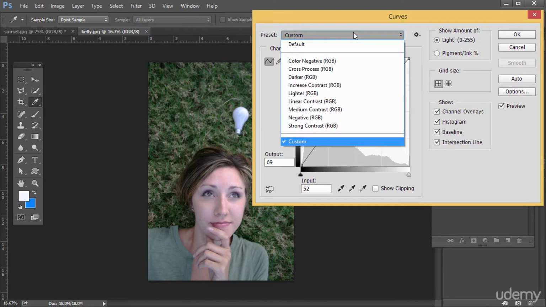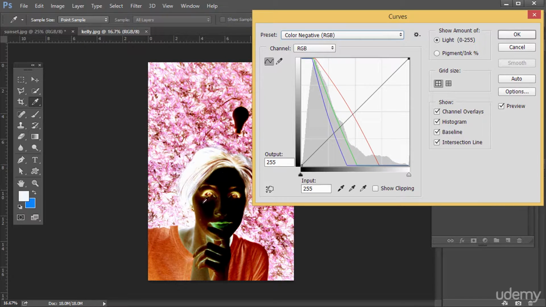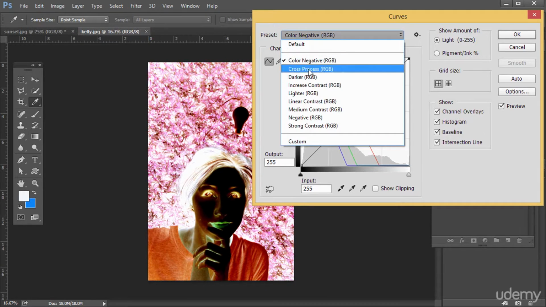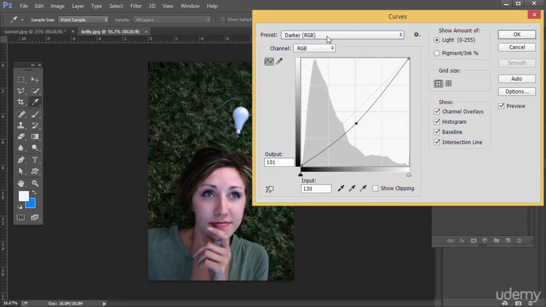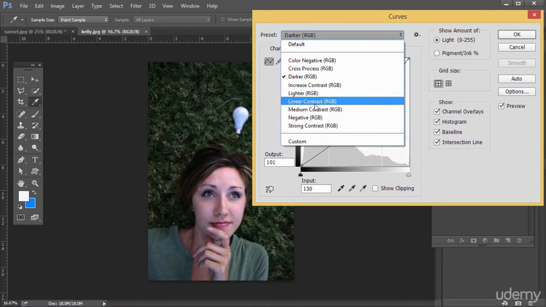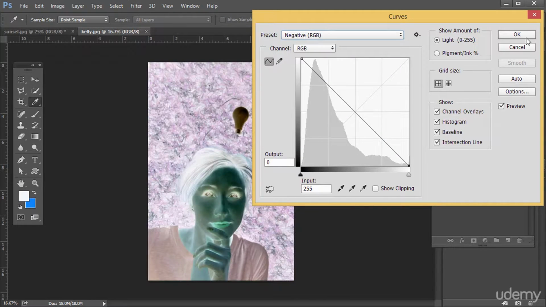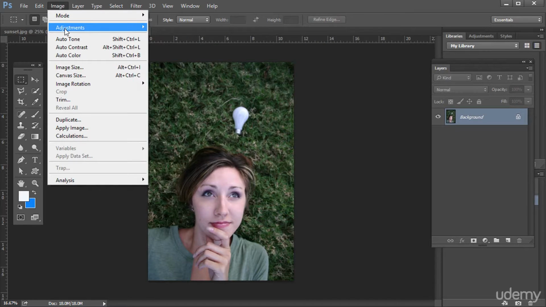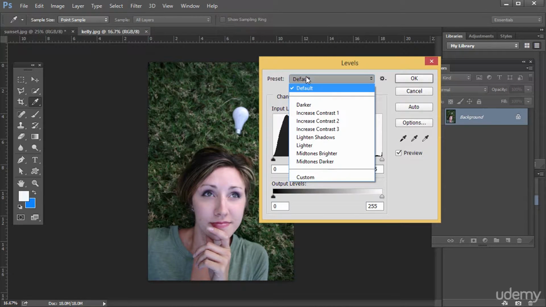You can go to the presets up here. There's a couple interesting presets like Color Negative. So it has the negative effect, Cross Process, Darker, Increased Contrast, Lighter. Some of those you see in the Levels as well. And then Negative. So if I go back to Image, Adjustments, Levels, there are not some of those negative ones, okay? Because it's not possible to really do that in here.